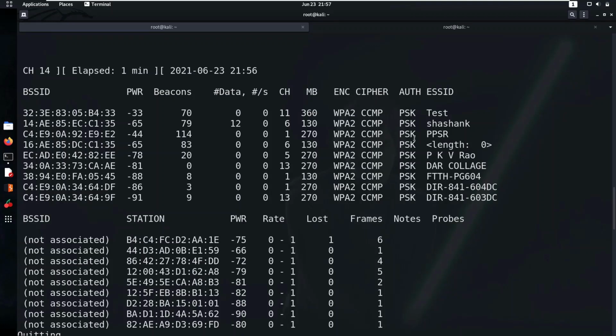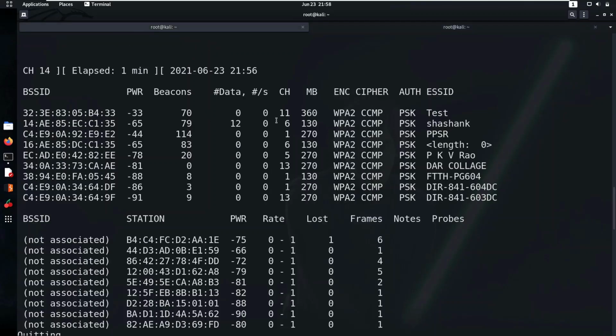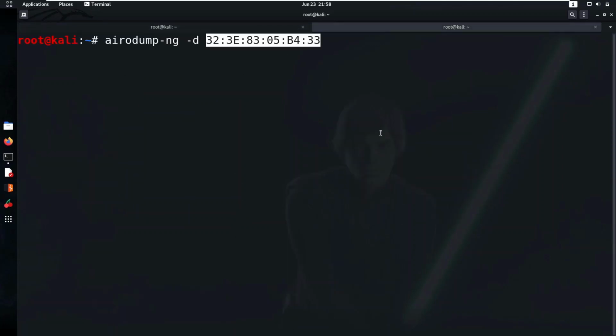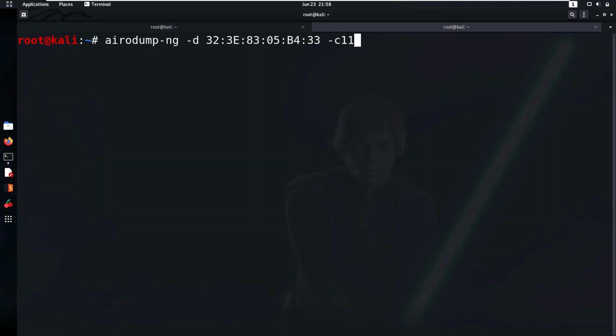Now we need to sniff on this particular network. So type airodump-ng, and right now we need to specify the BSSID. The BSSID can be specified using the option -d. Let me copy this whole area and paste it over here. Then we need to specify the channel, which is the channel this Wi-Fi is working on, and you can see the channel is 11 over here. I'm going to specify 11.